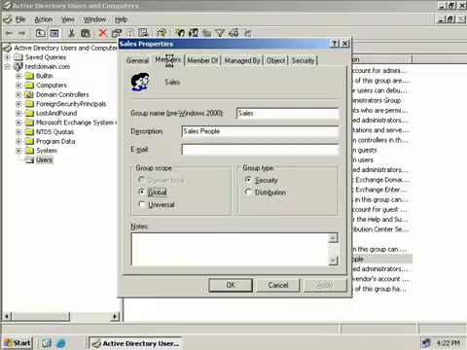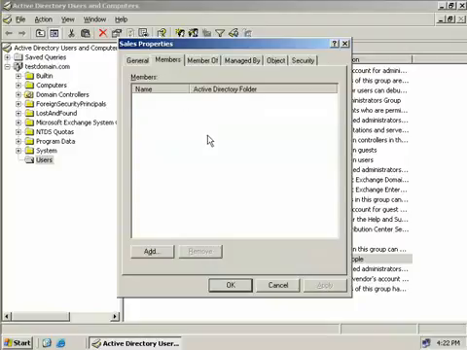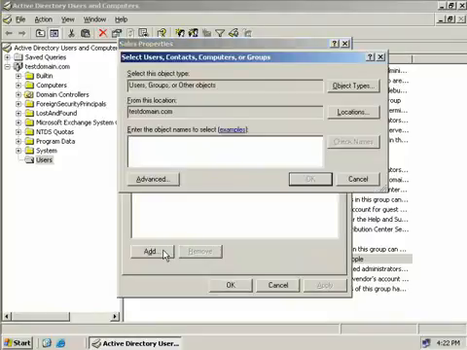Now on the Members tab, here is where we can add new users or groups to our sales group. So to add a new user or group, we simply click Add. Now if you do know the name of the user or group you wish to add, you can type it directly in this box here and then click on Check Name.